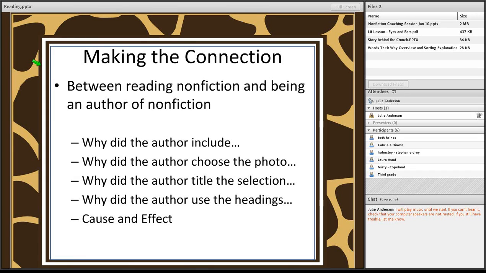How did you decide to use that heading? Is it because that's what you talk about in that paragraph? That's what authors do. So talk to them and make them understand that they are authors of nonfiction also, and it'll help with the reading.